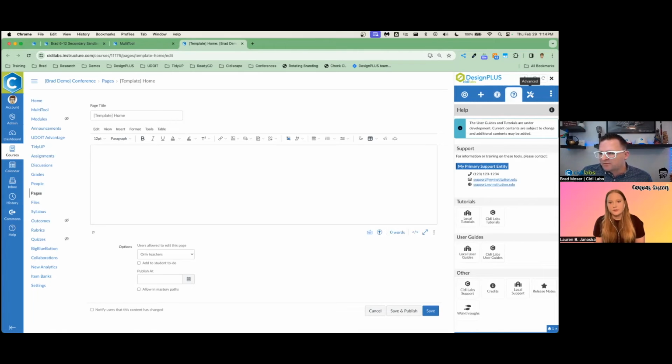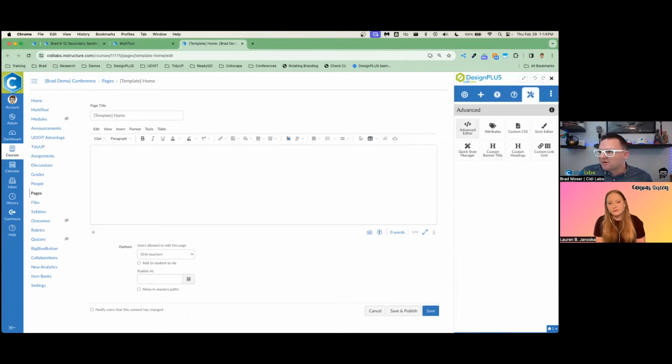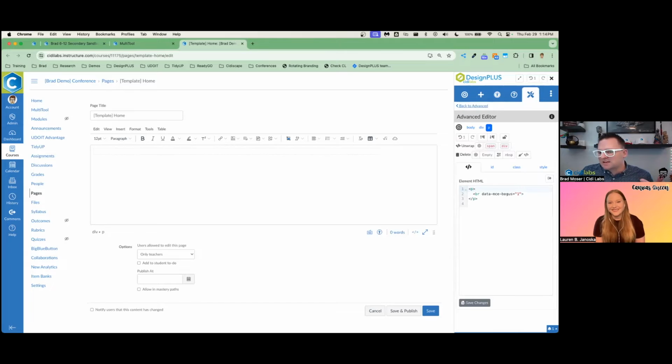There's a little help section, and then we have advanced for those of you, Lauren, you would like this, the HTML editor. It lets you drill down without having to really go into this side here and get all crazy. You can cherry pick your HTML tags, which is really awesome.